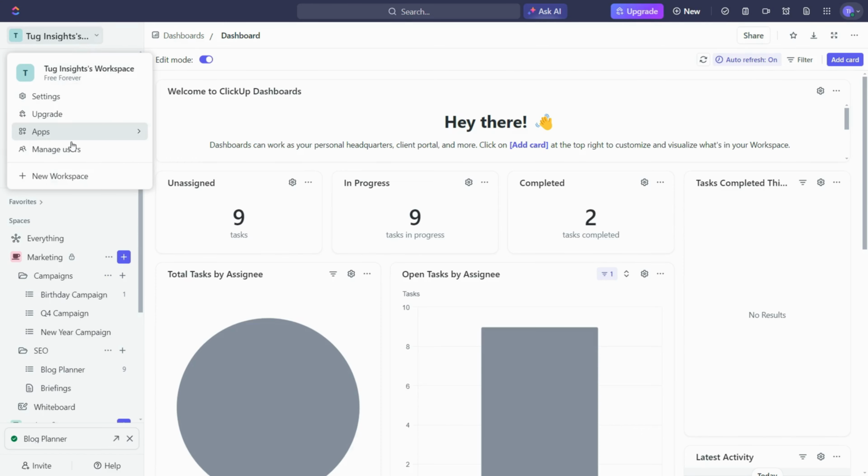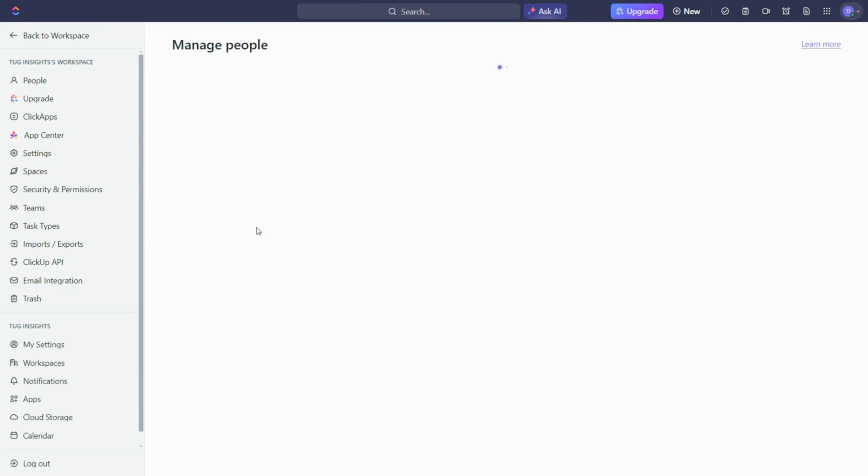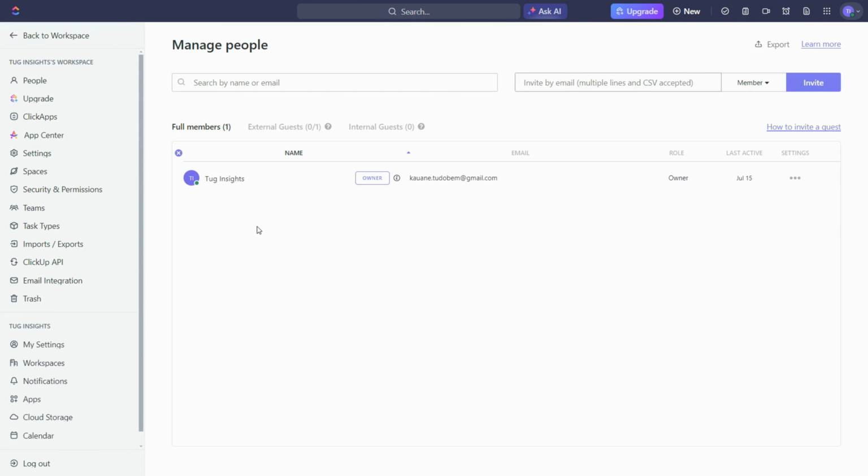Finally, add team members to your workspace. Click your workspace name, then Manage Users. Invite team members by email and assign roles.